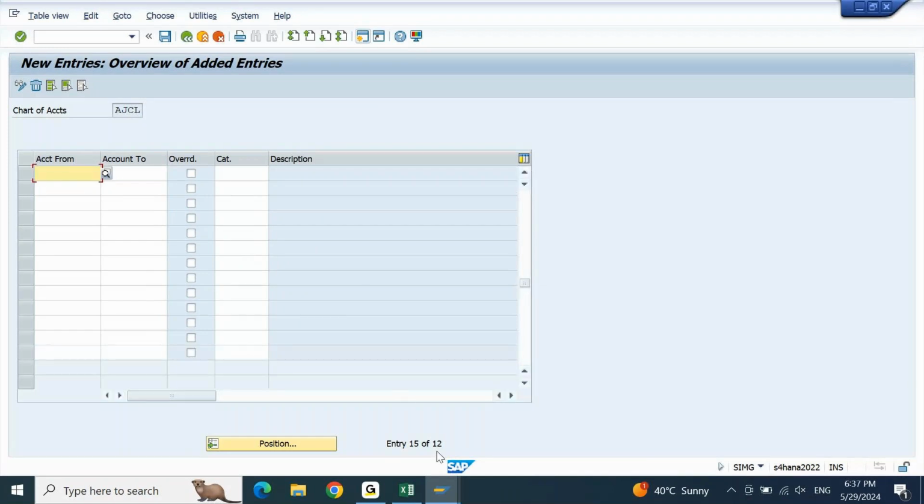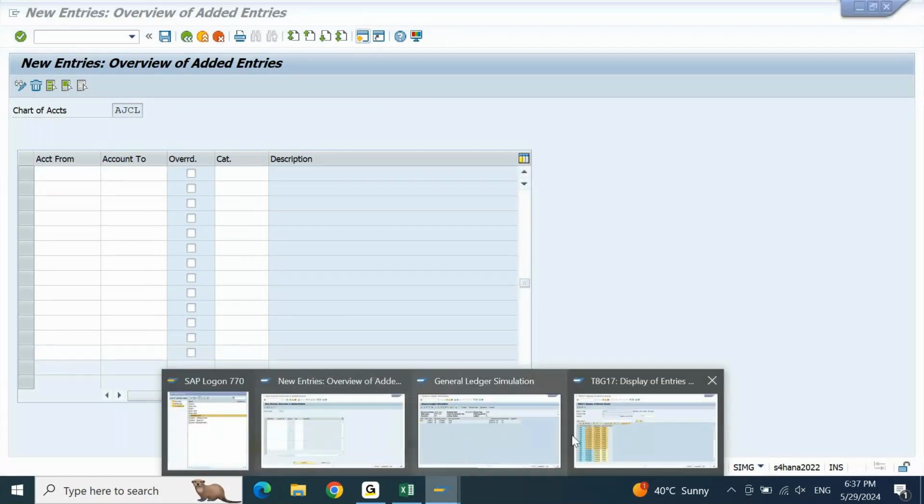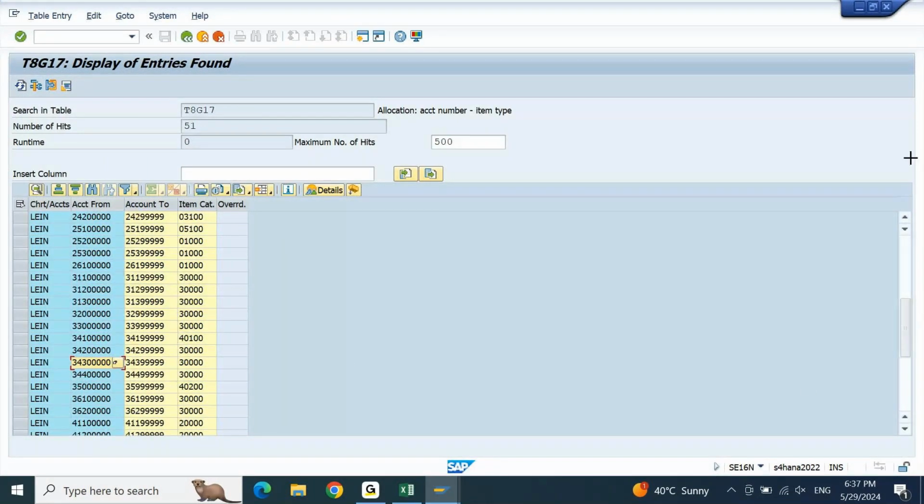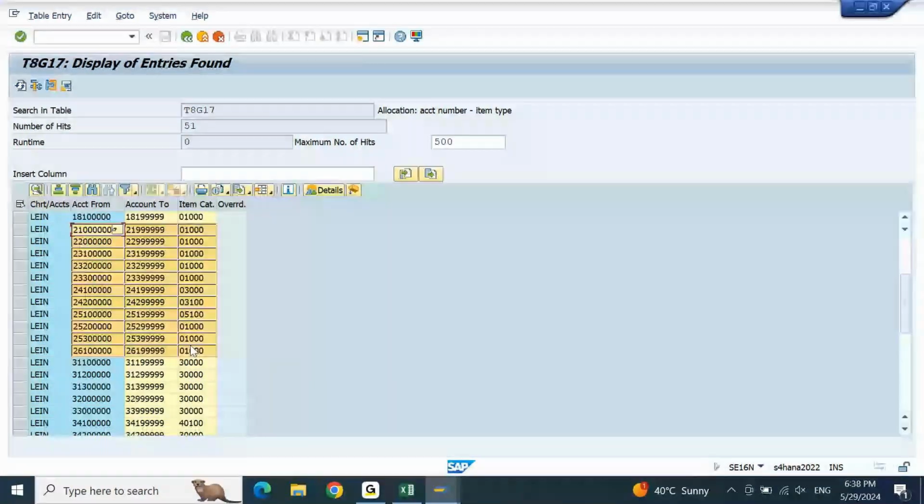Page down to update the further entries. Next, let me copy the 2 series. Where is the 2 series starting from? From here, the 2 series is starting. Copy the 2 series, Control C, and come here. Others please go on mute. Put the 2 series GL accounts.